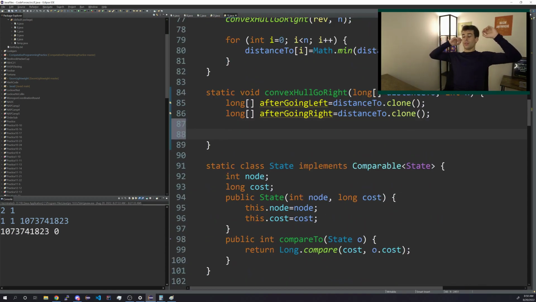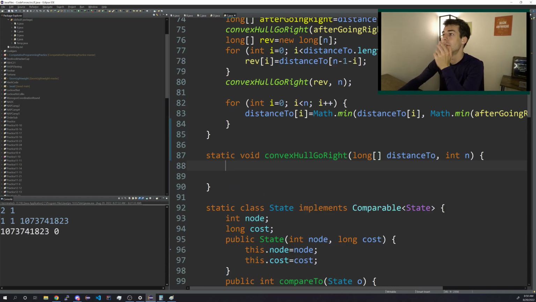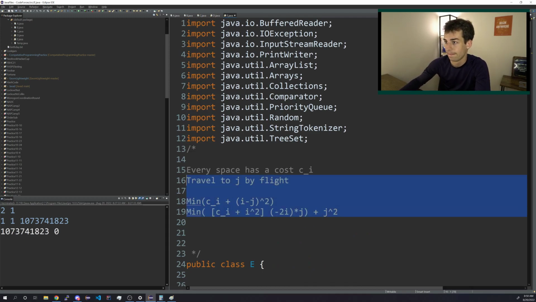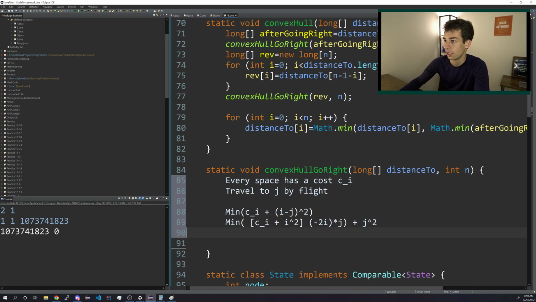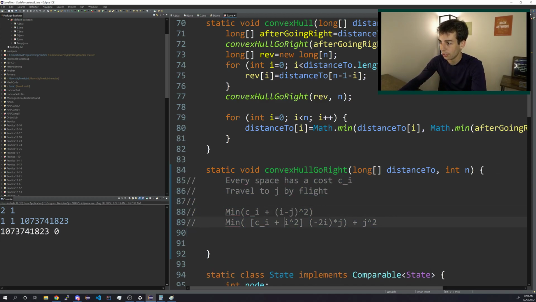Okay. All right, so what is this part? We don't need any of this. So we need the math. Okay. Every space has some cost. Can you get rid of this underline? I don't like it. Thank you. Every space has some cost. And we want to travel to J. Yeah. So we have this. This is just distance 2.